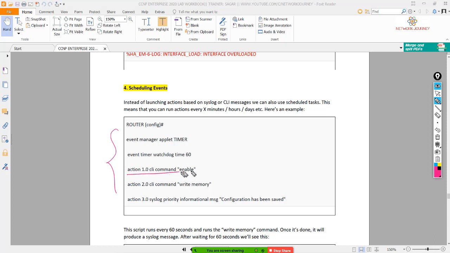So always remember these are some tricky things. These are where you define your actions. This is where you define the name. And this is where you define or schedule it for X minutes or X hours.